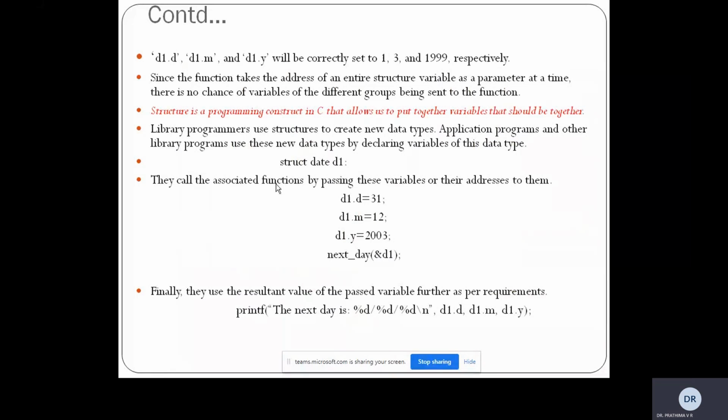And the library programmers use structures to create a data type, whereas the application programs and other library programs make use of this newly created data type by declaring a variable of the relevant type. So to understand it, I created struct date, then I create an instance or a variable by the name D1, which refers to the new data type date.